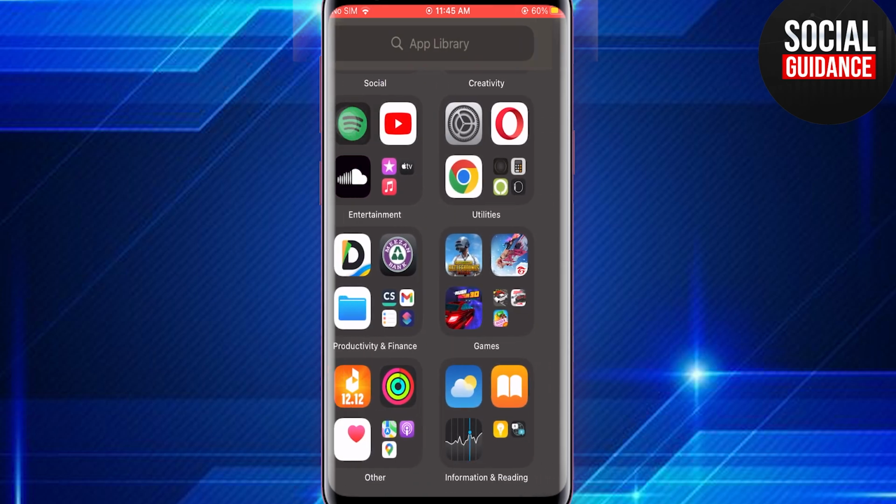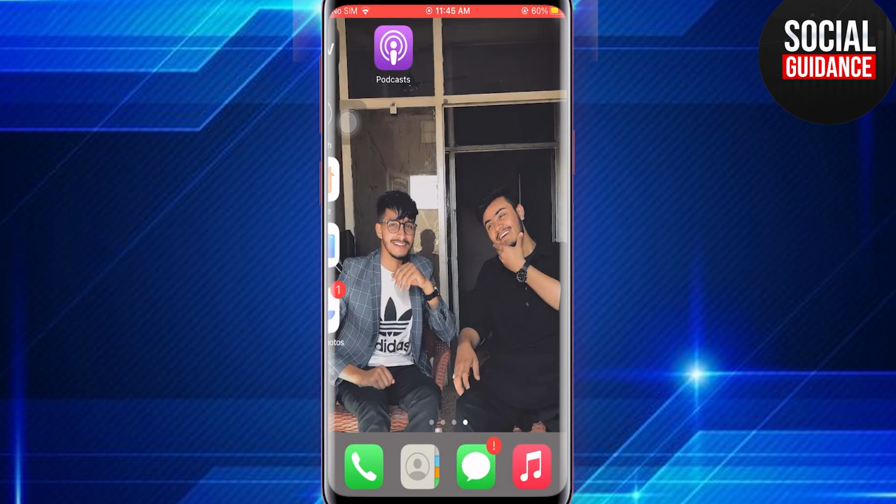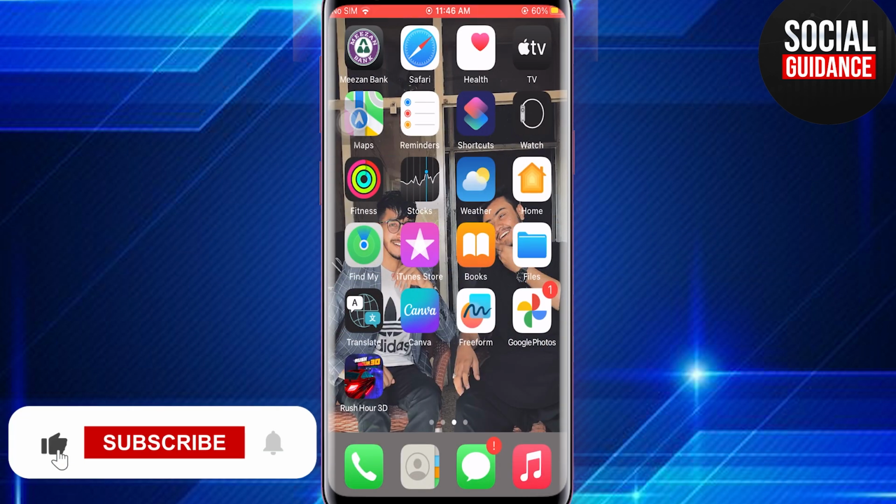In today's video, I'm going to show you how you can easily download CapCut on your iPhone or iPad. So watch this video till the end to understand this properly.